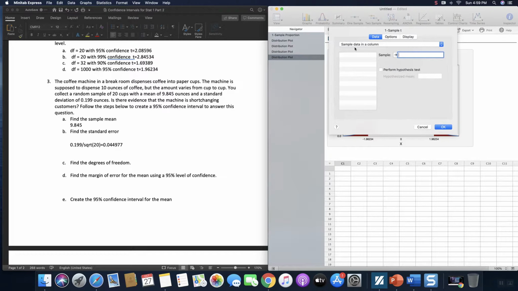Here we go. Once again it's going to say, hey, you've got sample data in columns, right? Nope. I've got summarized data. The first thing it asks you is for your sample size. I've got 20 cups of coffee. Then it wants to know your sample mean. That's that 9.845, which I'm going to type very carefully since I typed it incorrectly previously. Next up, I want to check my options. Confidence level, 95%. Yep, that's what we want.